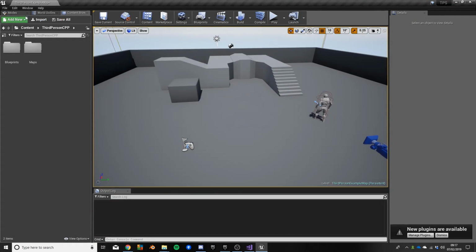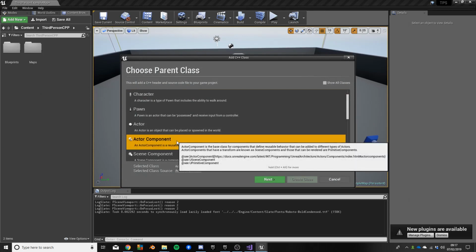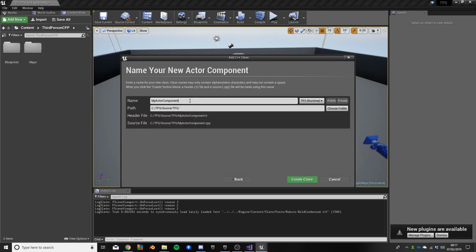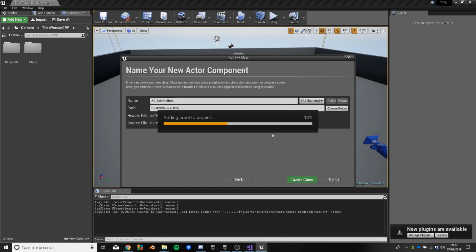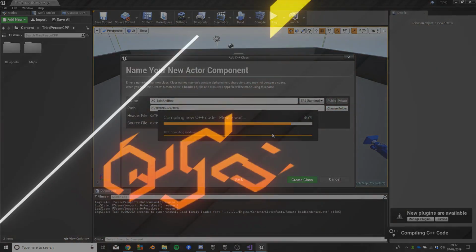Right, to begin with then, let's go File, New C++ class. It's an actor component that we want. And I'm just going to call this something like AC for actor component underscore SpinAndBob, and just hit create class on that. And then that'll take a second to compile. Once that's done, I'll see you over in Visual Studio.